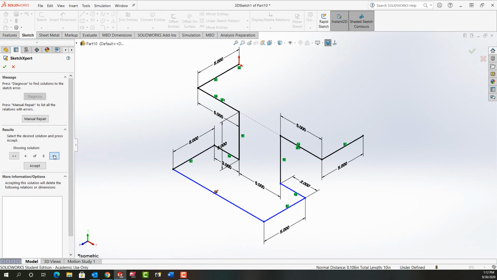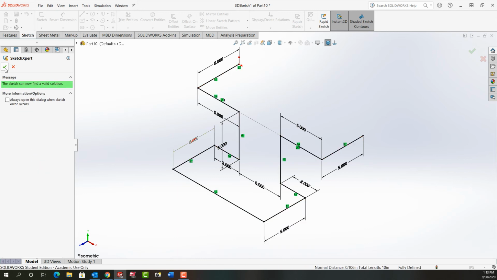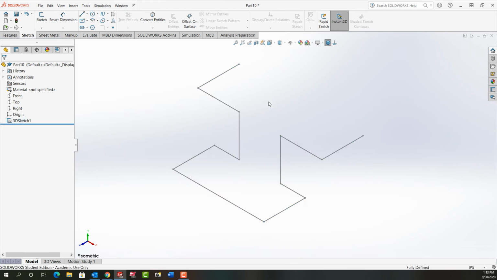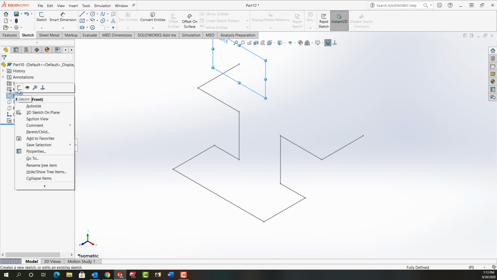So I'm going to keep tabbing through the solutions until I find the one that I think is appropriate. So in this case, it wants to get rid of this distance, but the sketch will stay fully defined. And that's fine, because I've made these two equal somewhere. So I'm going to accept this. I'll accept that solution, say OK. And now my sketch is fully defined. I'll exit the sketch. And the next thing I need to do is I need to sketch in this plane up here. So there's my front plane. I'm just going to draw a regular sketch in it.